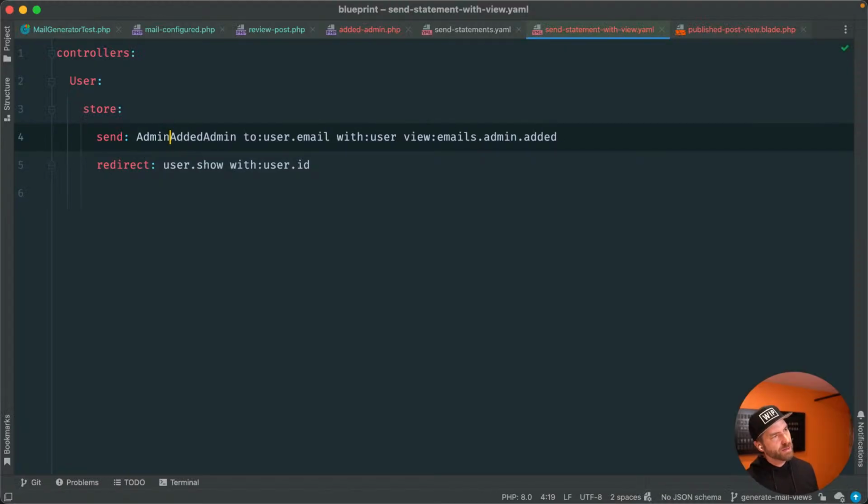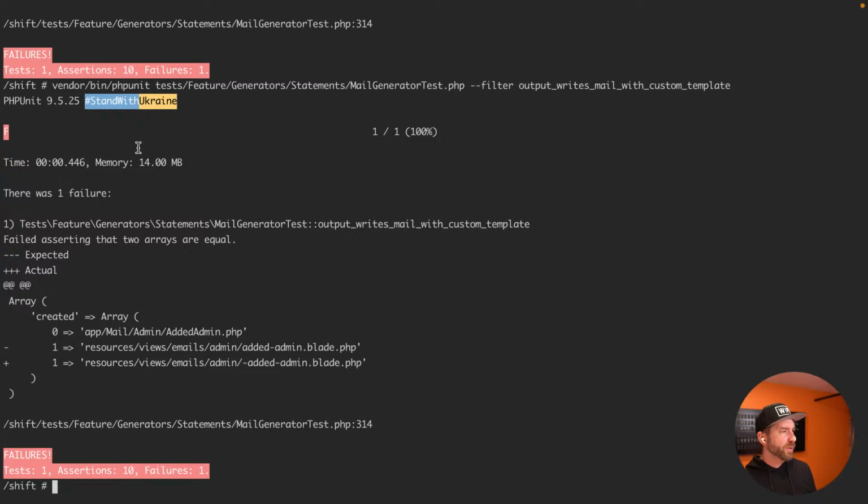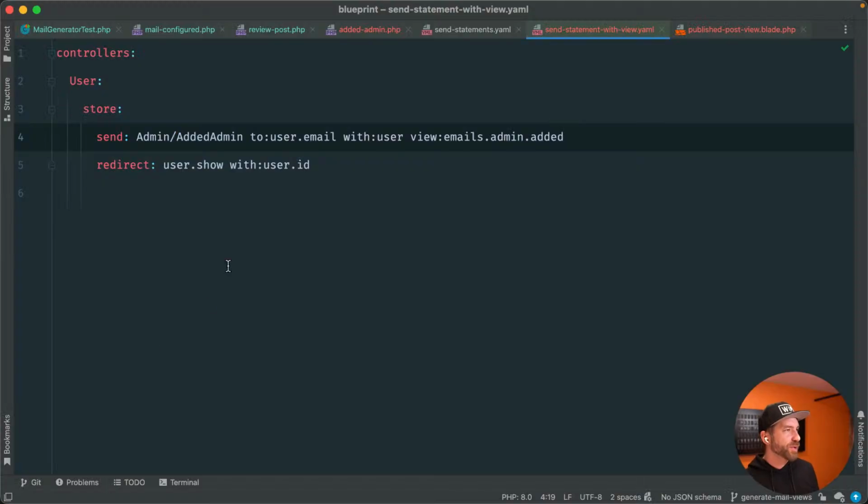Maybe, do I do it? No, you don't do it that way. It would be namespace the other way around. It seems like it actually worked, but who knows if it generated that correctly. It really shouldn't be that. That's kind of funky. It really should be added admin, I think. Okay, so added admin to user with user views emails blah blah blah.